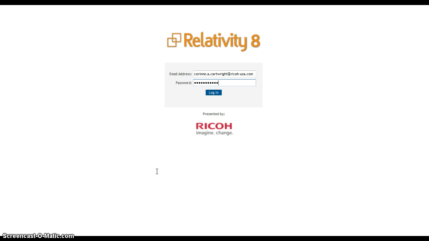Now, a few other quick notes about security. Relativity requires strong passwords, including mixed case, letters, numbers, and symbols. Also, with the content being viewed in the native file viewer or in the TIFF image viewer, everything from Relativity is streamed directly from the server onto the memory on the local machine. There's nothing written to the temporary internet cache directory or to the hard drive.